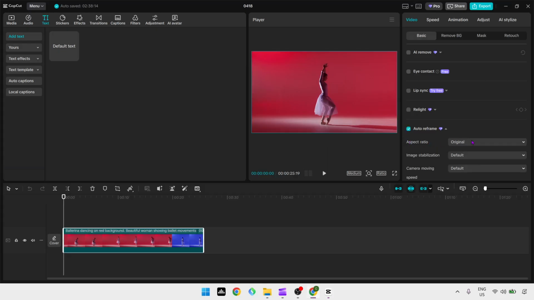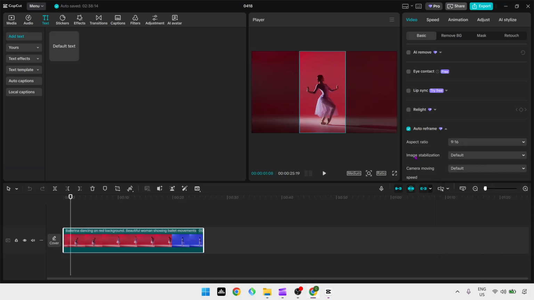Now select the aspect ratio depending on which platform you would like to upload your video. So for YouTube, you can opt for 16:9 ratio, and for TikTok, Reels, or YouTube Shorts, you can opt for 9:16.